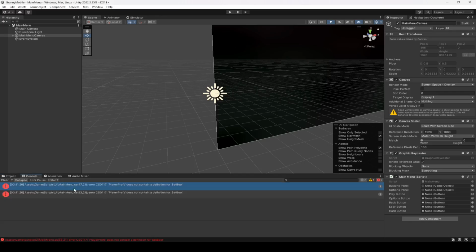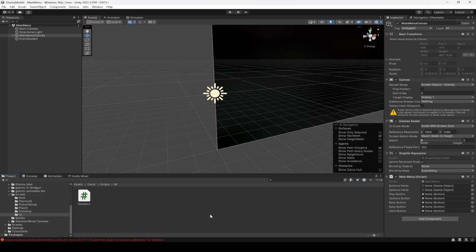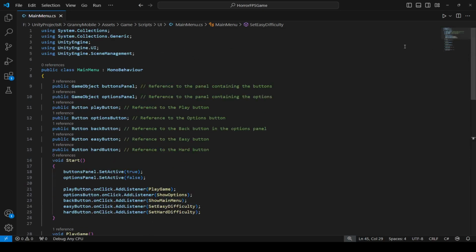If you save the script and get back right here, it will show this error because the PlayerPrefs doesn't contain a definition for SetBool. So now I will show you how you can fix this. In order to fix this, what we're gonna do is implement a custom extension method for PlayerPrefs to handle the boolean values. So how are we gonna do that?